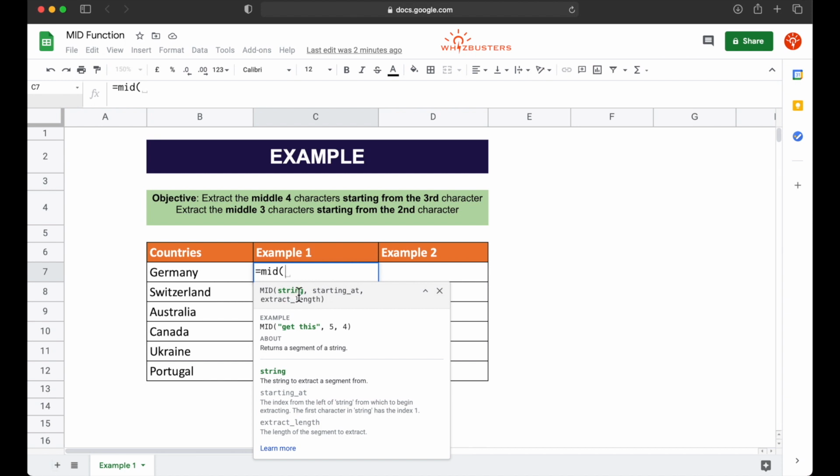Firstly, what text do we want to search? Well, the text is in this cell, so we click this cell. We place our comma between our parameters. The next parameter, where is the first character located for which we want to extract? We want to start from the third character because we said extract the middle 4 characters starting from the third character. So our first character that we want to extract starts at position 3, so we type in 3 there.